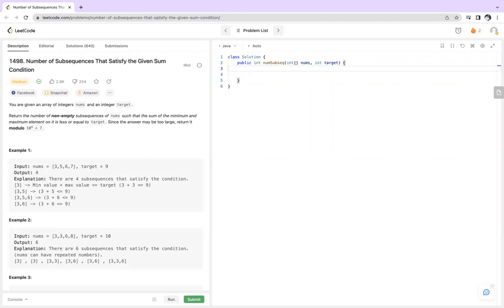Hello guys, so today we are here to solve today's daily LeetCode challenge, the number of subsequences that satisfy the given sum condition. So first of all, we need to understand what we mean by subsequence. Subsequence and subarrays are two different things. Mind you what I'm saying, subsequence and subarrays are two different things.